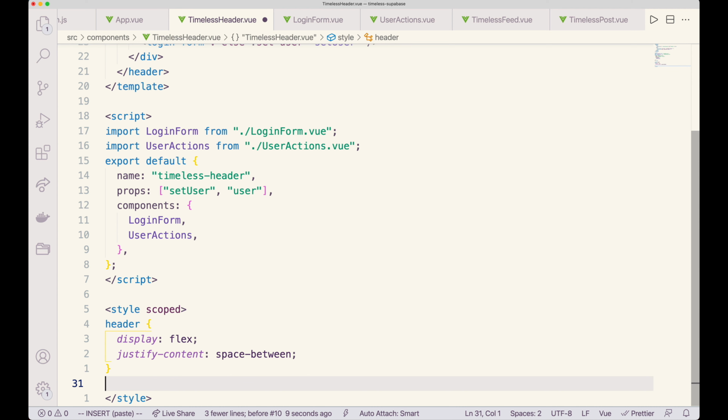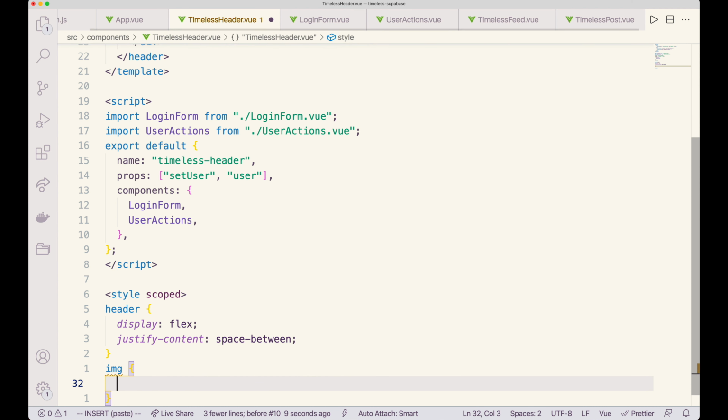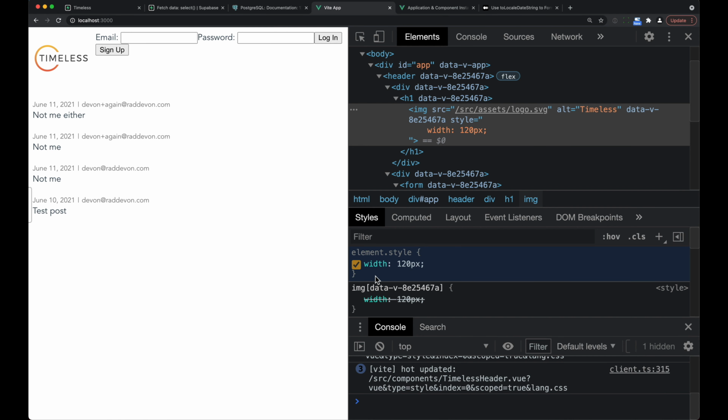So we've got header. Let's style our image. This is the only image here, so I can just use an image selector. Width is going to be 120 pixels. And now I can confirm that locked in by turning off this inline style. And we're still good. Looks like we're okay there.